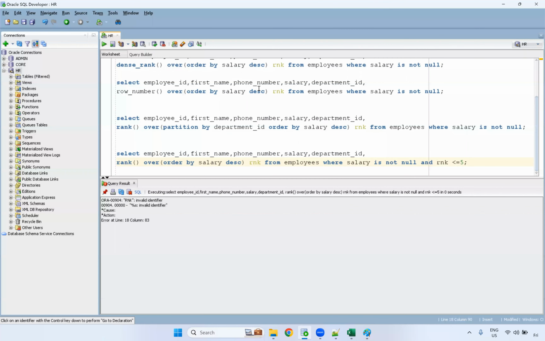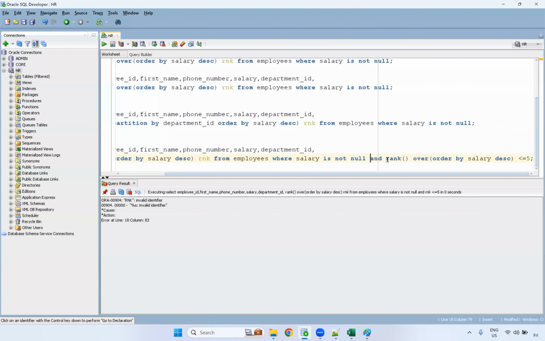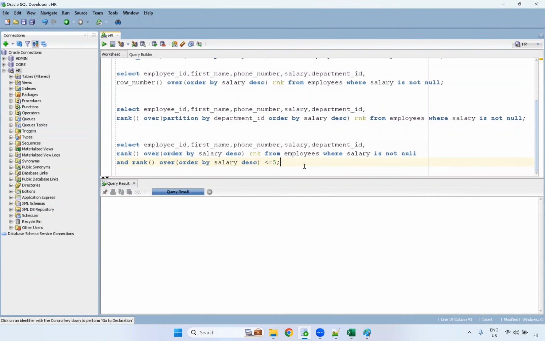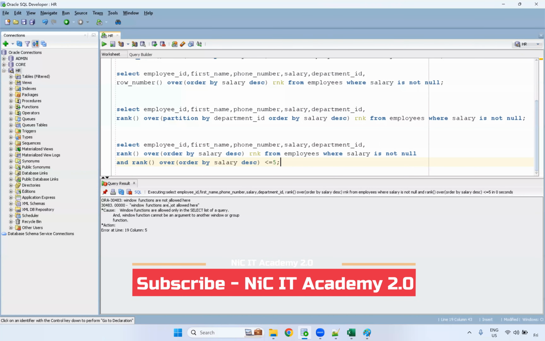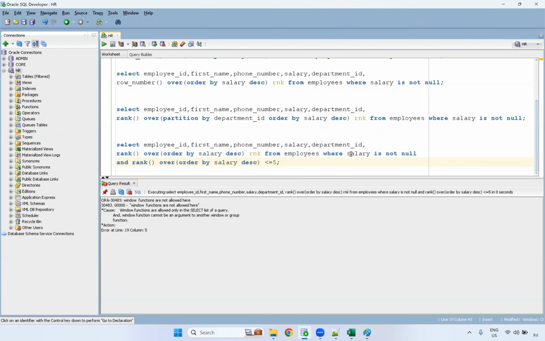No, I cannot use it. So if I use it this way, why are we getting an error? Invalid identifier. Why? Because RNK is not a column in the table, right? Whenever you are using a where clause, it should be a column from the table. RNK is not a column. Okay, so can I then use the complete expression instead of RNK, like this? Is that okay? No, this is also not allowed, window functions are not allowed here. We cannot use window functions in the where clause in Oracle. So this cannot be done.